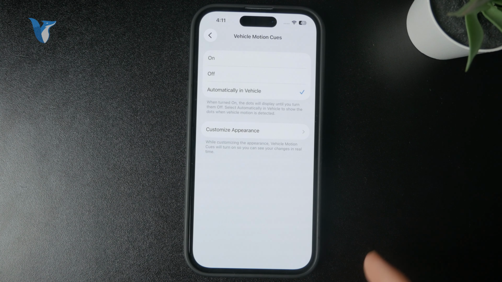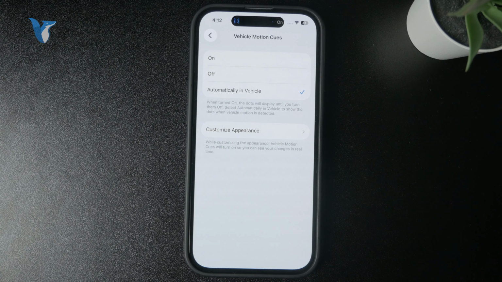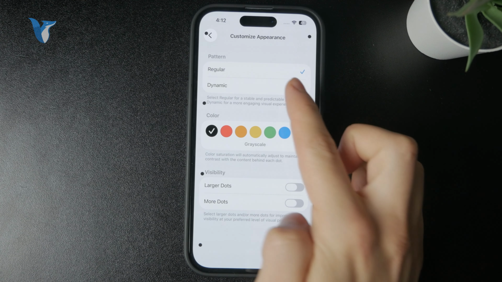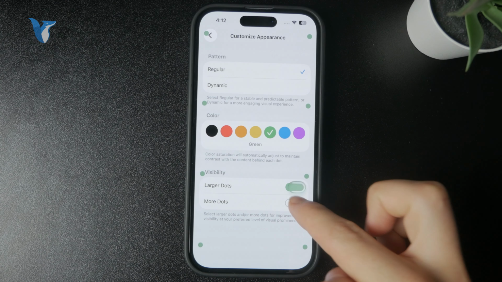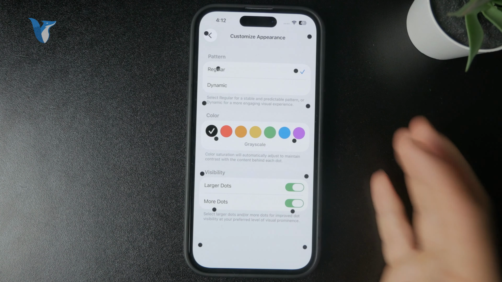Or you can also just enable it or keep it turned on as such, and you can see right away that it appears even when you're not moving. So probably the automatic option is the best, and you can also customize the appearance, so you can make the pattern dynamic or regular, and you can also choose the color and make the dots larger, or make more of the dots appear, so you have some controls over it.